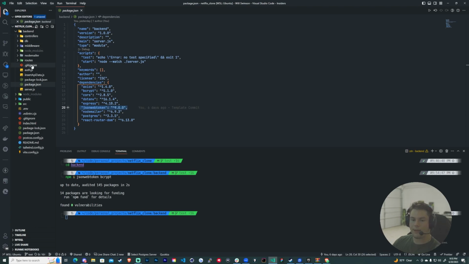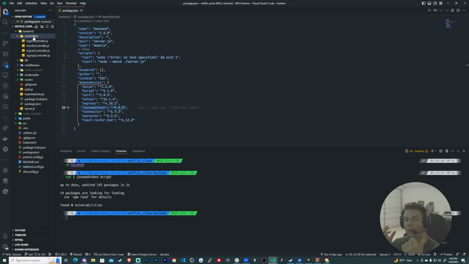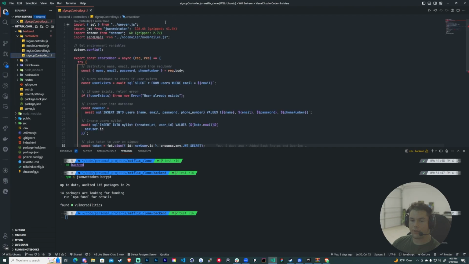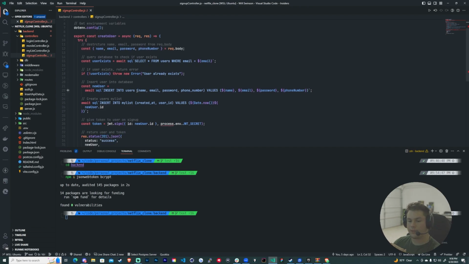So I set my folders up into different things. Controllers are basically the functions that get run in your routes. So we'll have a sign up controller that gets run. If you look right here, I'm doing an import JWT. Because this is a named module, you can call it whatever you want, but the convention is called JWT from what I've seen. And I'm also doing just JSON Web Token in this case.